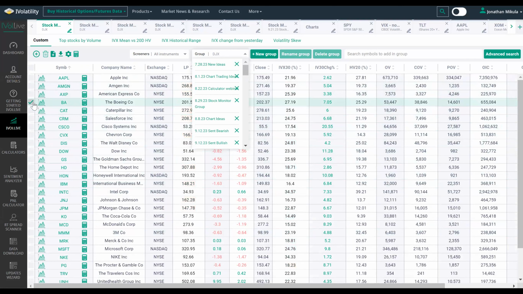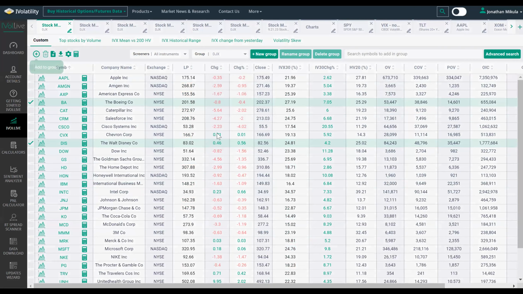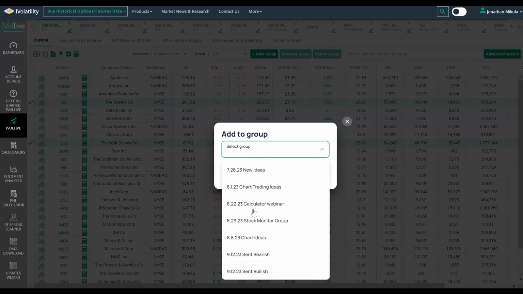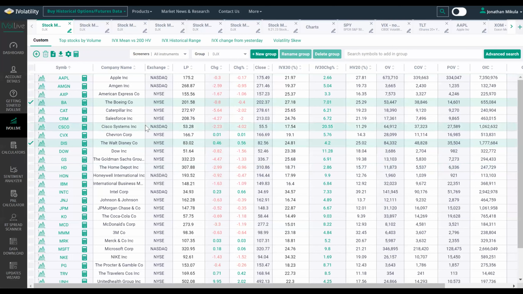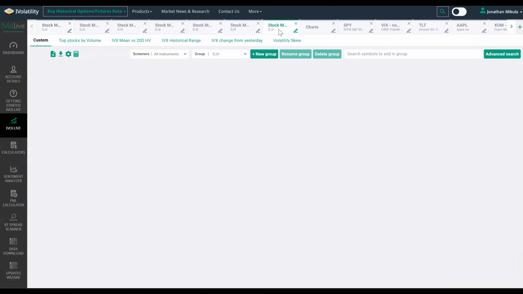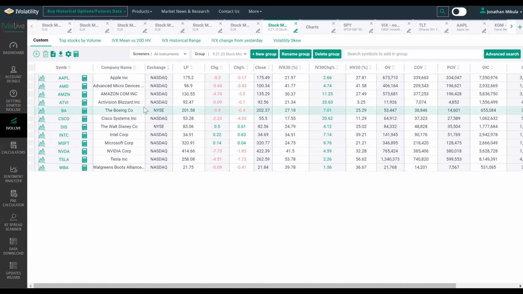You put a check mark by the name you're interested in. We already had those other ones that I mentioned, except Disney. So if we get Boeing and Disney, we say, hey, these are worth further investigation. What we do is click on them, hit this plus sign, and then go to the group you'd like to add them to. Let's add to our stock monitor group. And voila, those will be added to the stock monitor group.